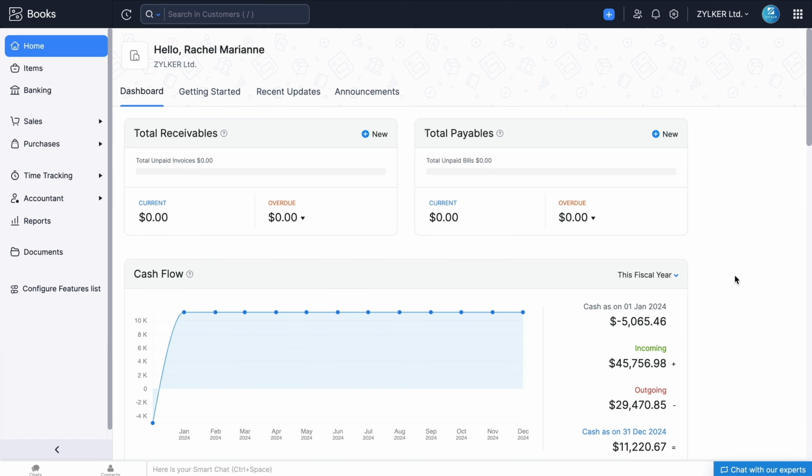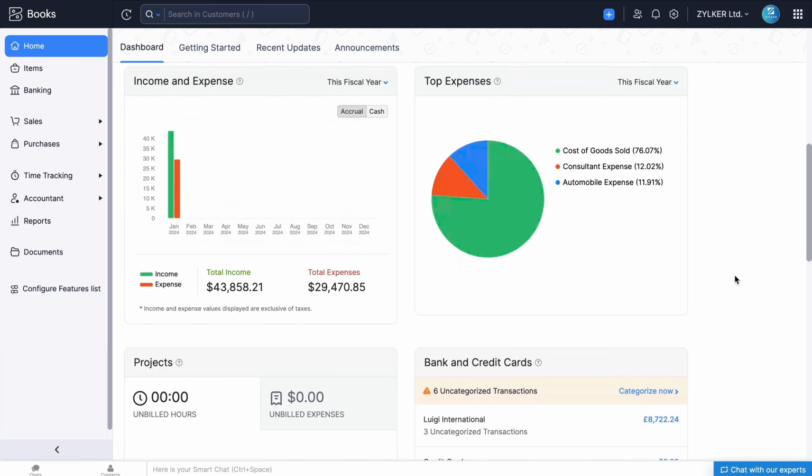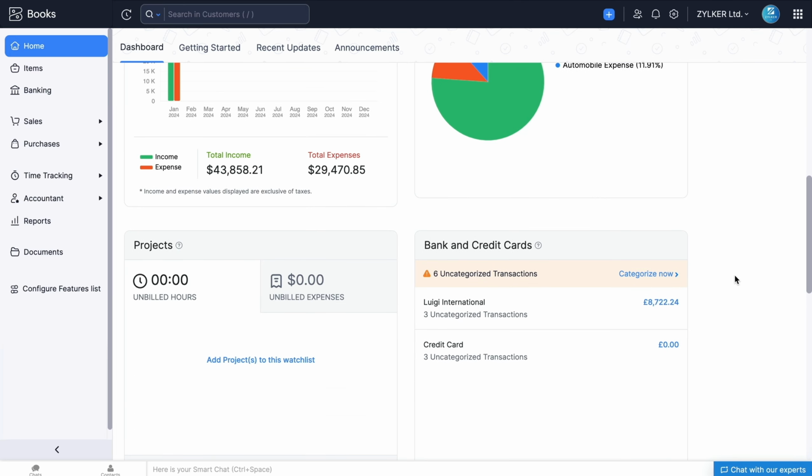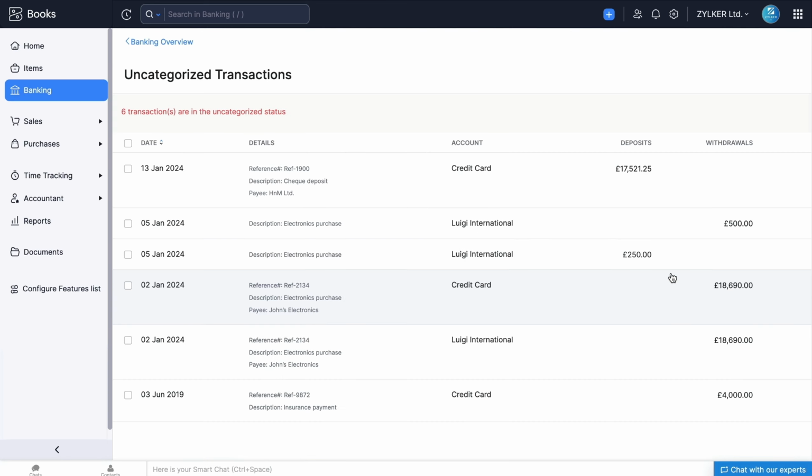Finally, we have the dashboard from the home page of Zoho Books. Here, the bank and credit card section will display the list of all your bank accounts and credit cards you've added. You can even select any one of the bank accounts to view and manage them in Zoho Books. The Categorize Now option will help you to categorize all the uncategorized transactions together for all bank accounts.